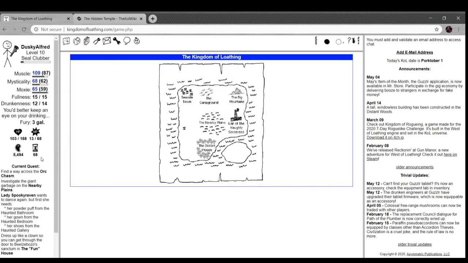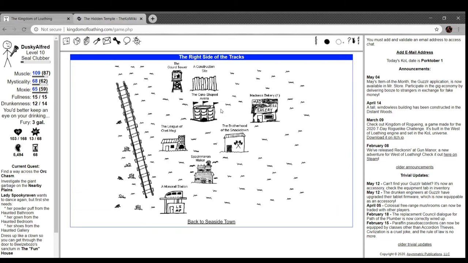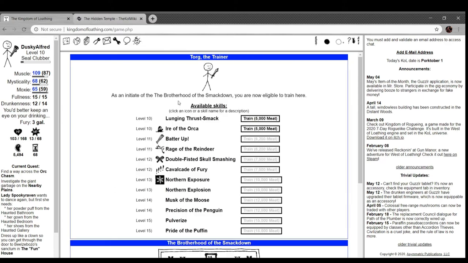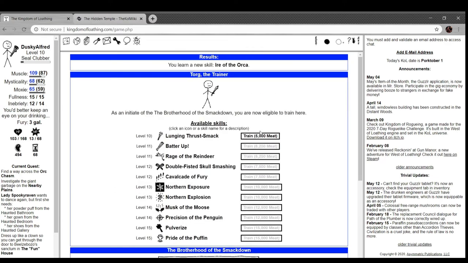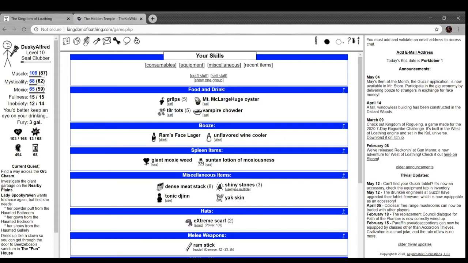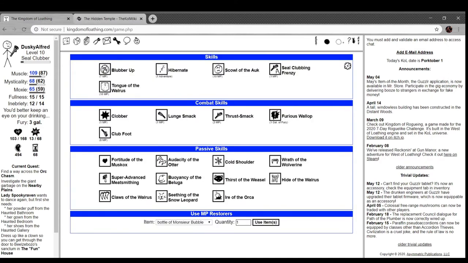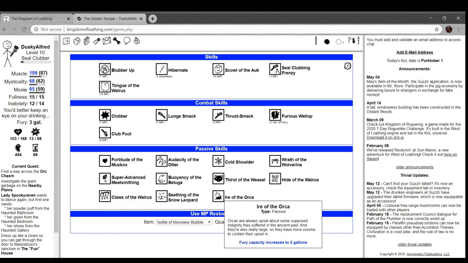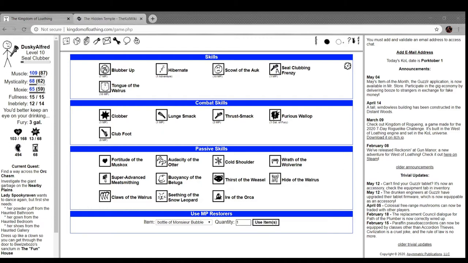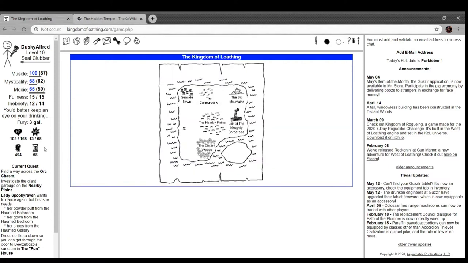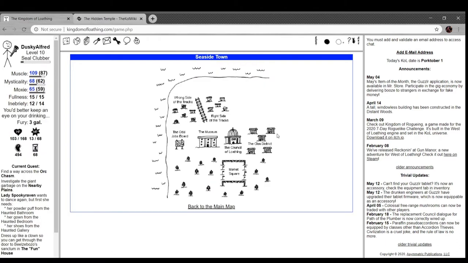I imagine the penguin skin might make cold-resistant armor, which is, you know, probably what I need, but I can do that off-screen if I want. Breath of the Smackdown. Torg. Ire of the Orca. Wait, my skills. Orcas are always upset about some supposed indignity they suffered in the ancient past. And they're really large, so they have more volume to contain their upset in. Fury capacity increases to 5 gallons. So now we can do 5 crits in a row. Which is far more. That's a lot. That's radical.